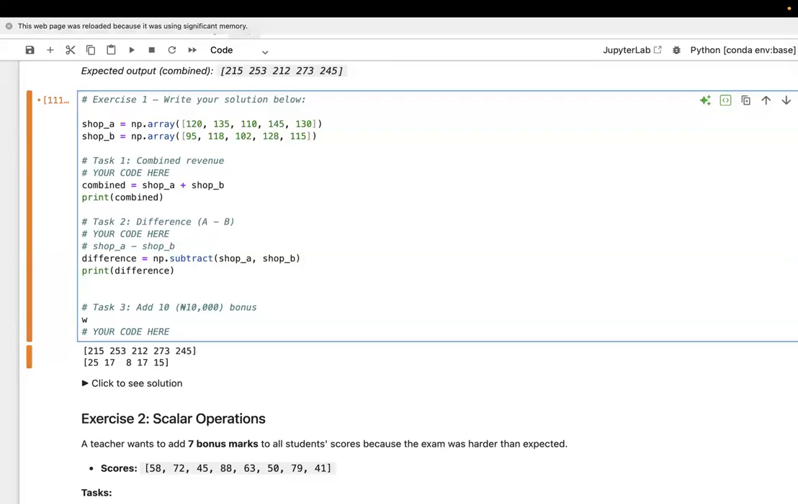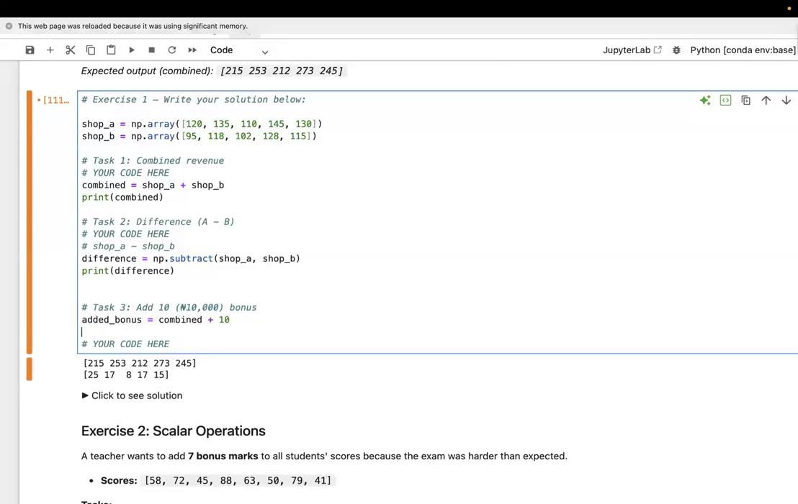Let's do the added bonus. Added bonus equals combined. We are adding 10,000 naira to both, right? So combined, and we said that this is in thousands already. So we'll just go with a 10 because these zeros are hidden. So combined plus 10. And then we print our added bonus.